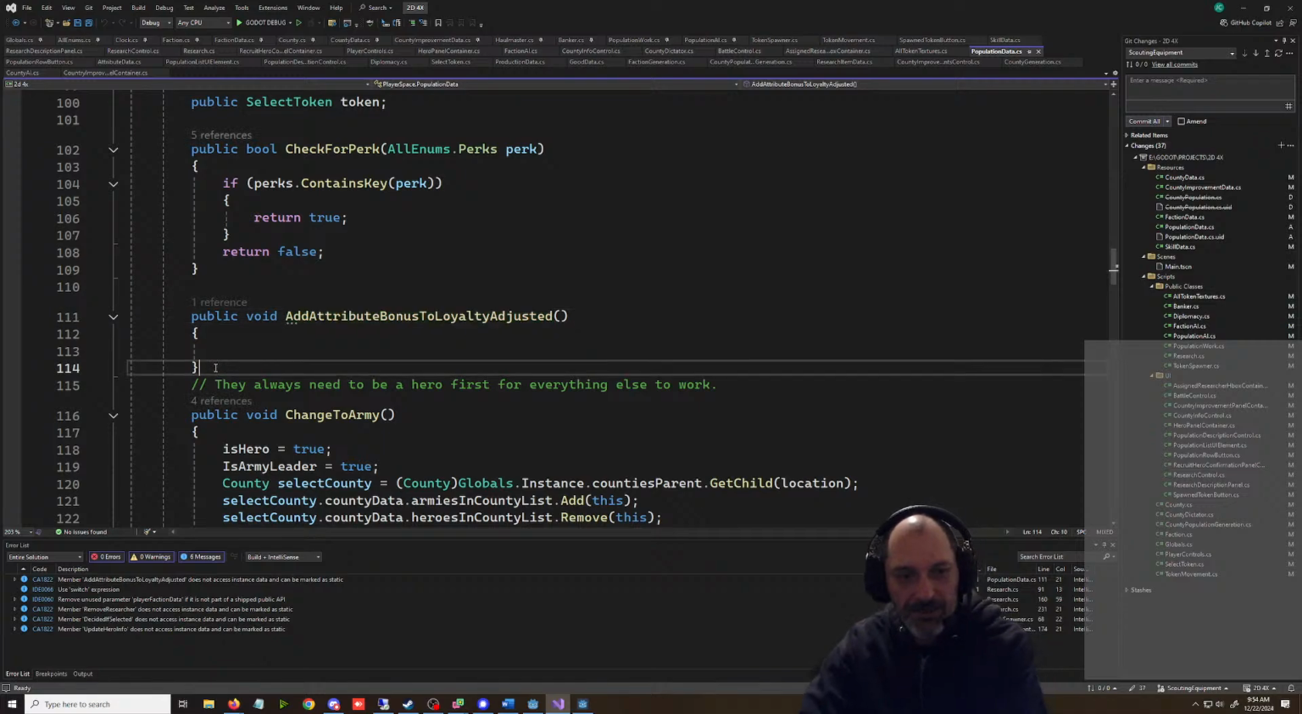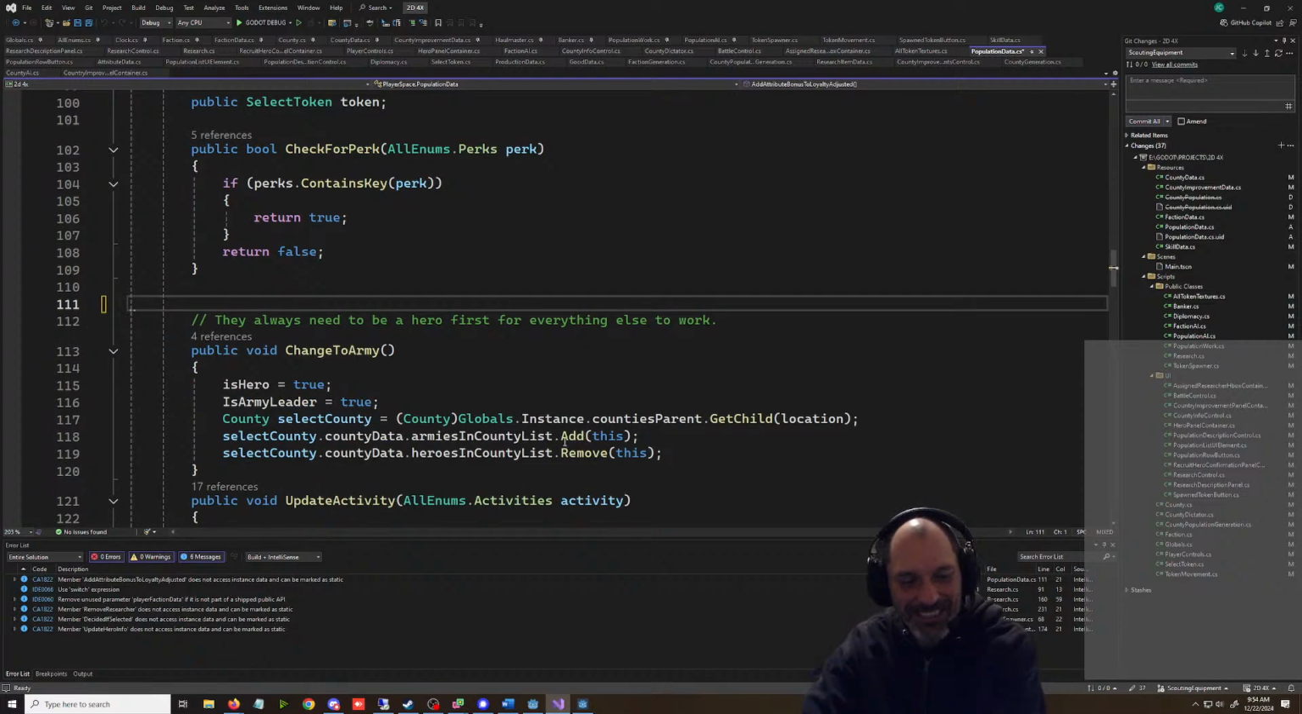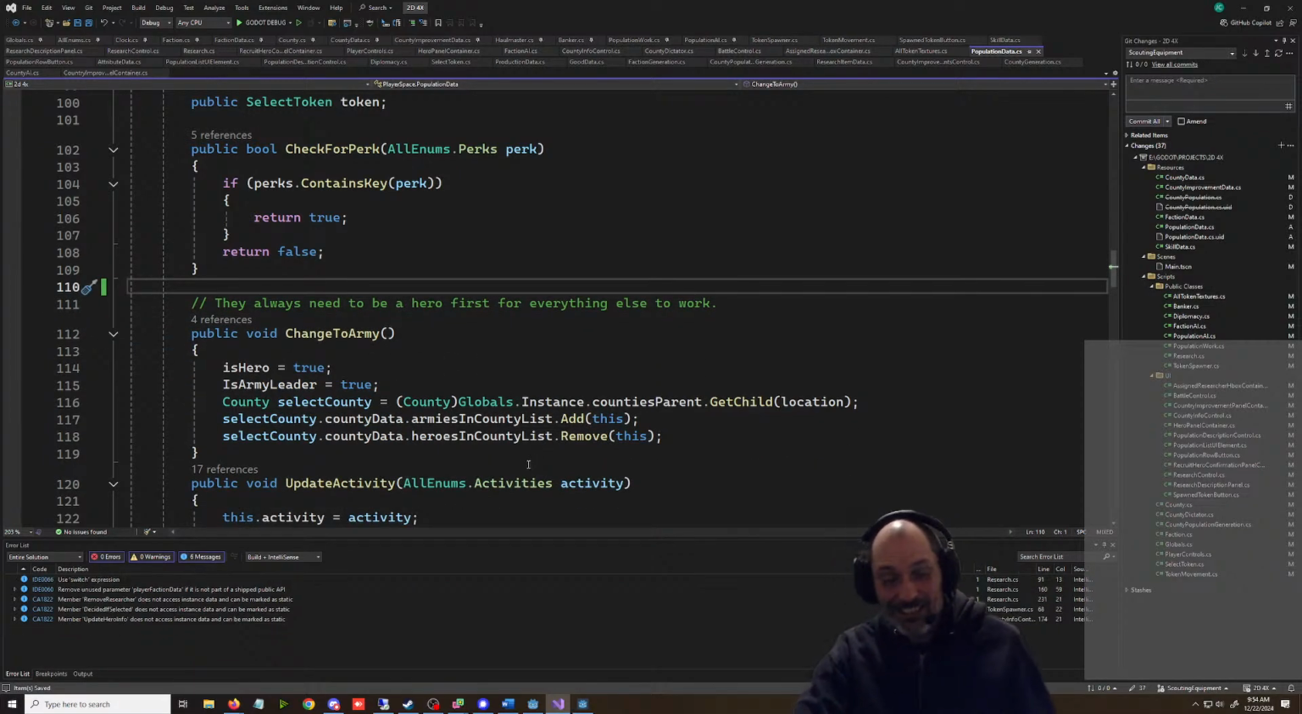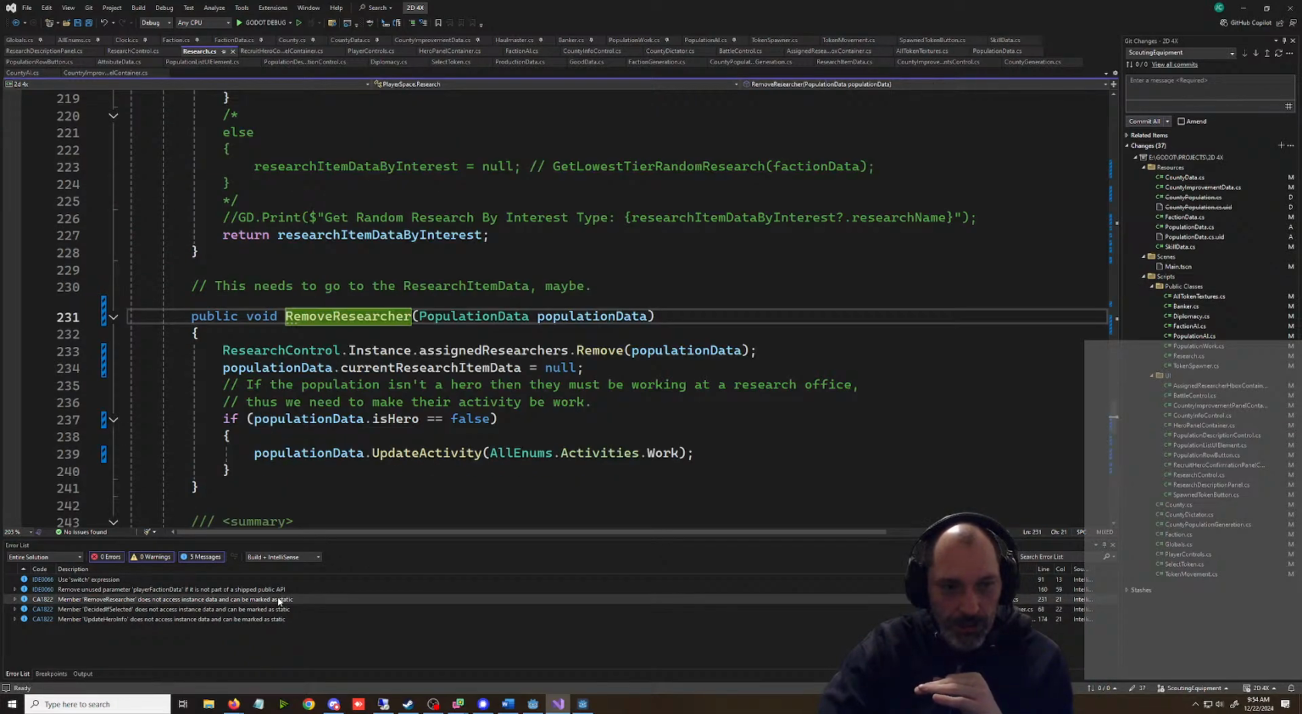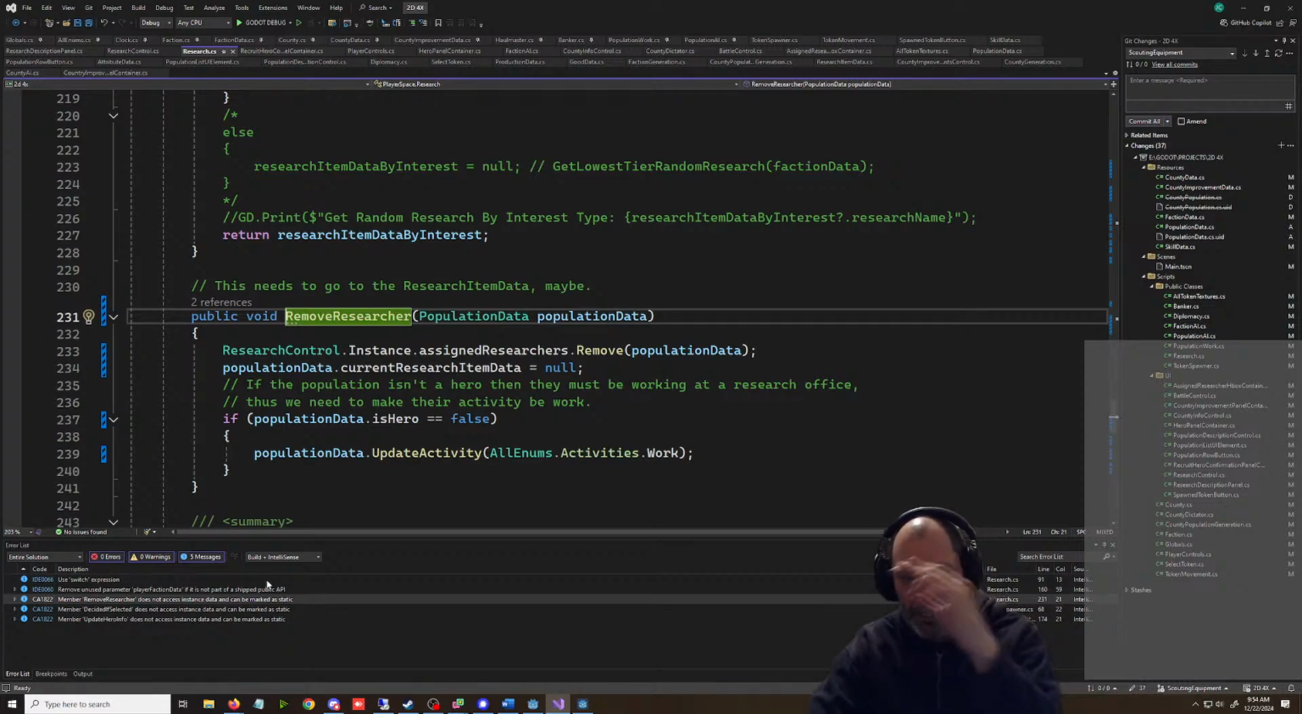Oh, and then this is what I was working on yesterday. Yesterday, I made this major change to my code because I didn't remember how my old code worked, and then it turned out that my old code was working correctly in the first place, so then I had to bring it back. Remove researcher can be static, you tell me, huh?